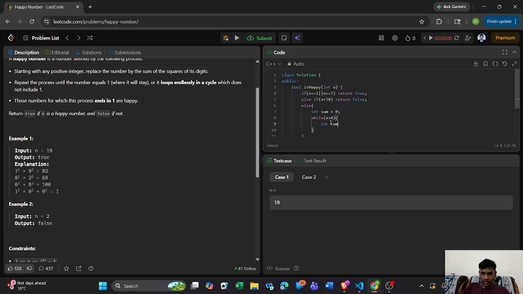So what I'm going to do is take the last value from n, and then I will add the square of my temp variable to the sum, and then I will simply divide n so that I remove the last part. And I will call this function over and over again till I find my answer.